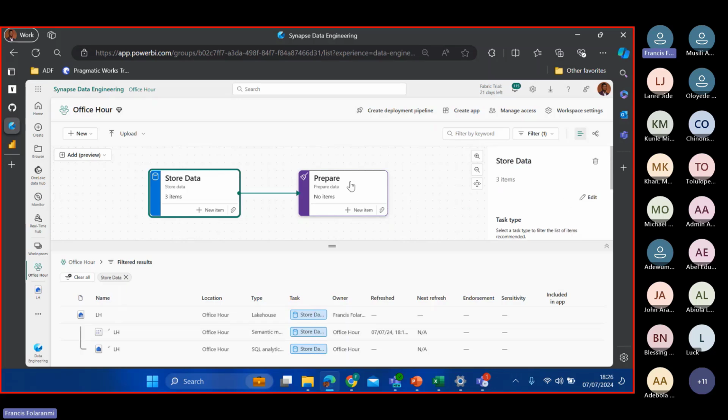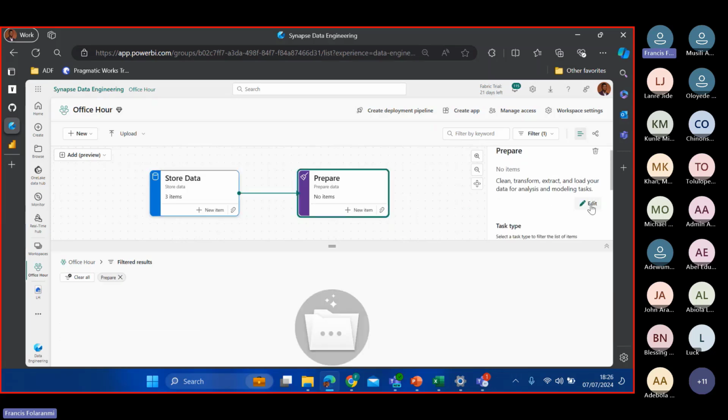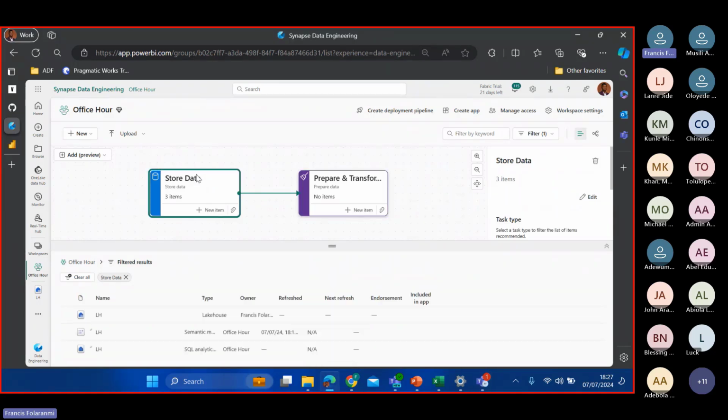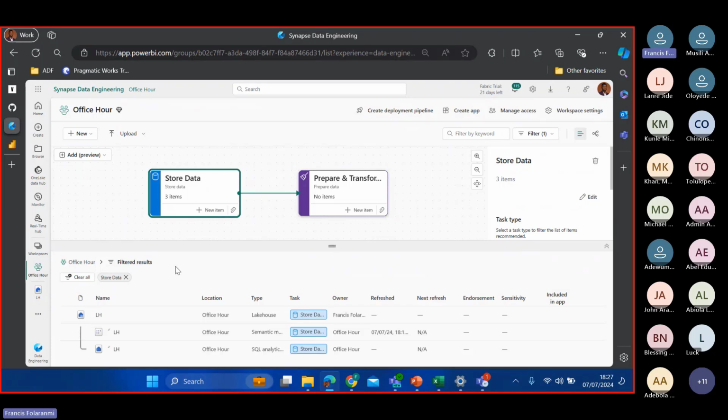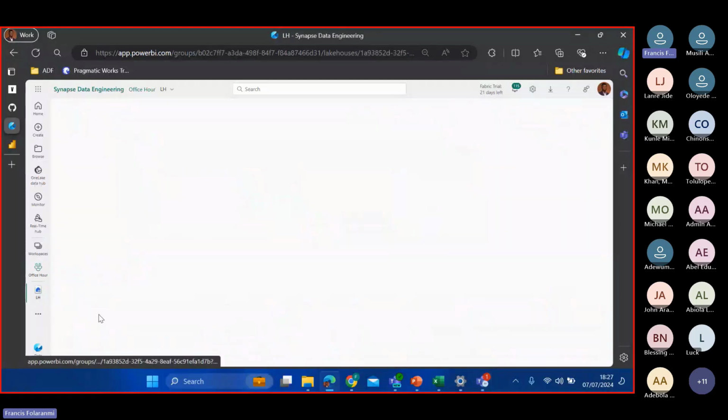The same thing, if you click on this, you can also click on edit, prepare, and maybe transform data. Of course, this description is almost accurate, but you can always put in your own description as the case may be. Then I click on save. So now I need to go back into my lakehouse. Once I have my store data selected, all the assets associated with store data are highlighted for me. So I can just click on this lakehouse now.